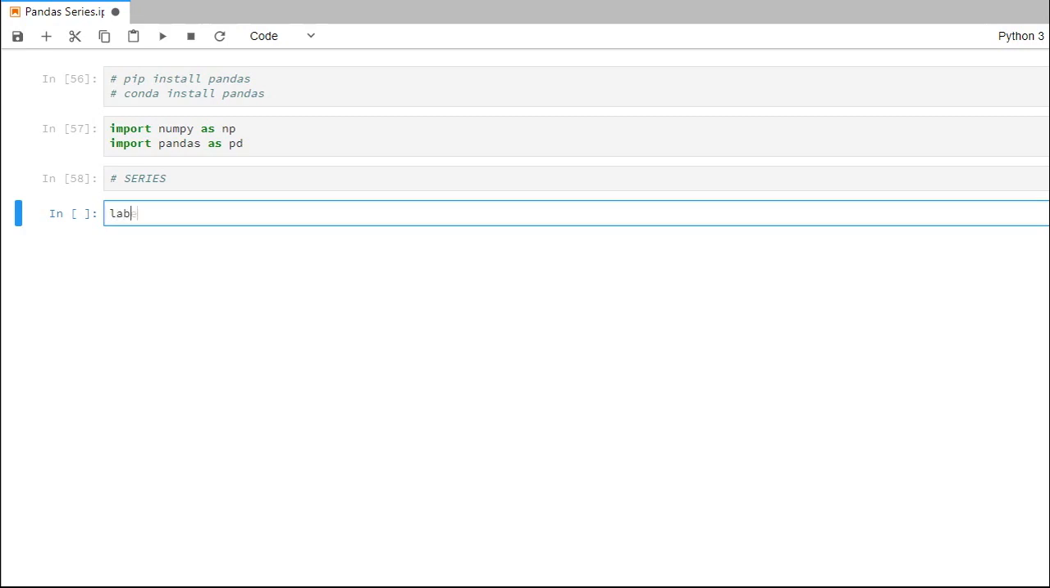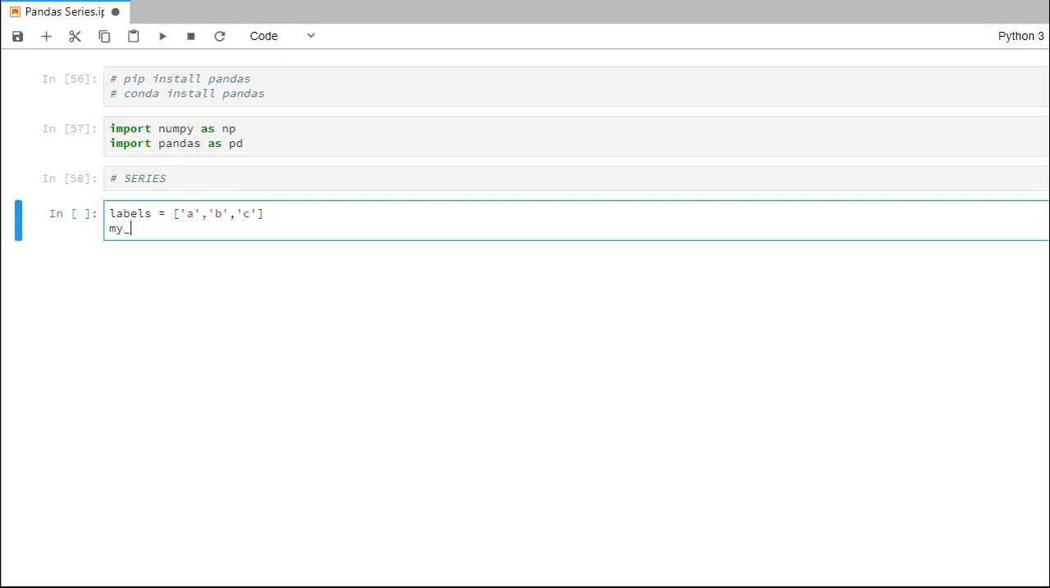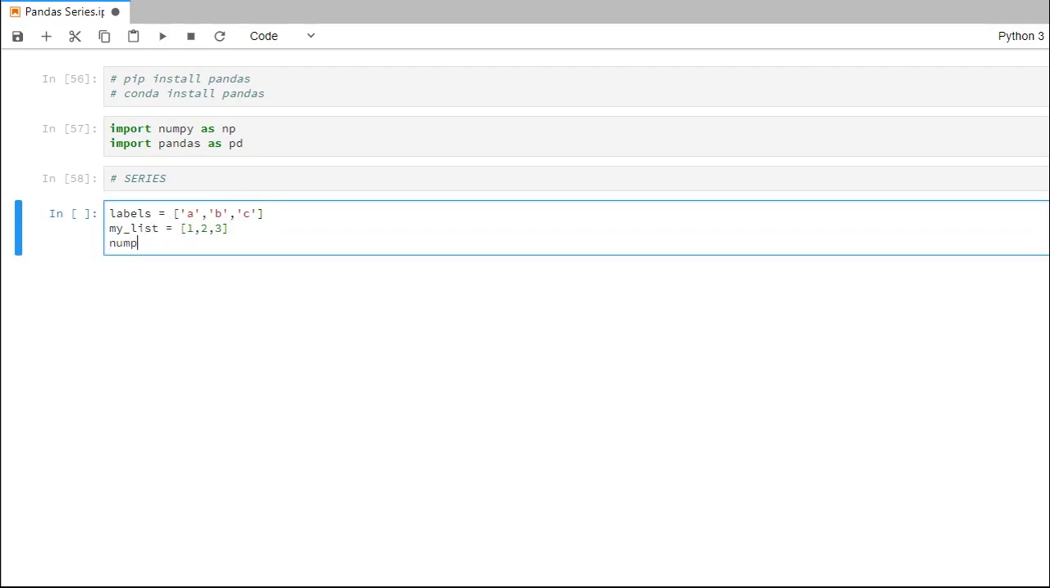So let me start off by making some labels. For my labels, I'm going to be making a list of values, so a, b, c, and then let me make the data that I want to convert into a series. So I'm going to be making a list for that. Then let me also make a numpy array just to illustrate how flexible series is. So numpy array, np.array, and feed in my list.